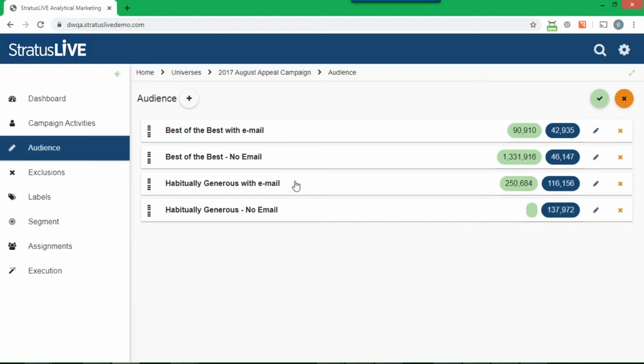Right away, I see that I have already started to segment people. The green circles show me the total audience that is available to be part of the segment. The blue circles show me how many have not been excluded.